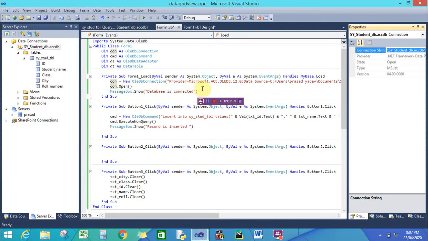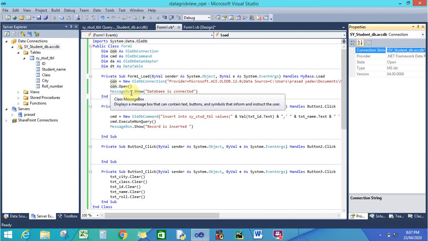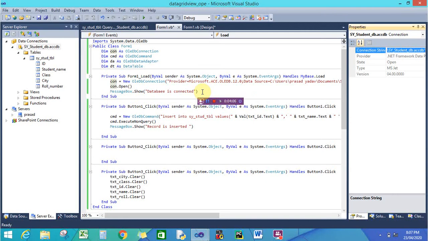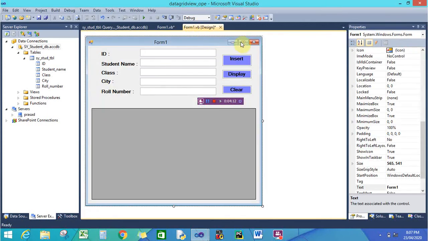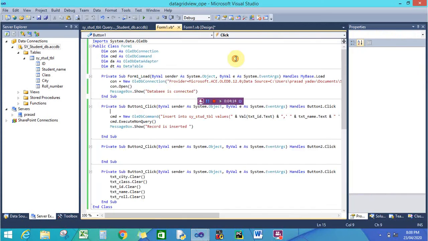If you want to check whether the database is connected or not, then by using MessageBox.Show, it shows the message of successful connection. Okay, then let's start with the insert operation. Double click on the insert button.